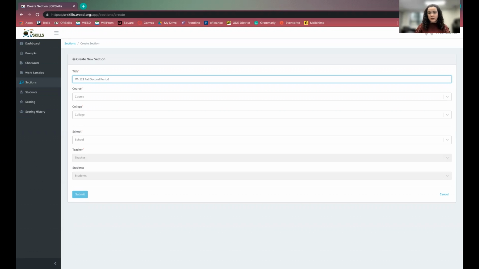So it's really important when you're creating your sections that you create the right amount of sections. So you should have a section for each time that you teach the class. So if you teach writing 121 3 times a day, you would have 3 different sections. This creation of sections is how we go in and look at what stipend amount you receive as a teacher. So if you teach something multiple times, make sure you're putting in different sections.